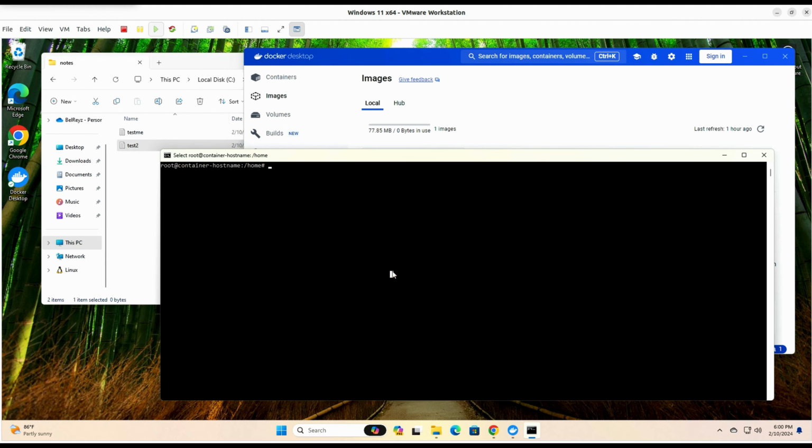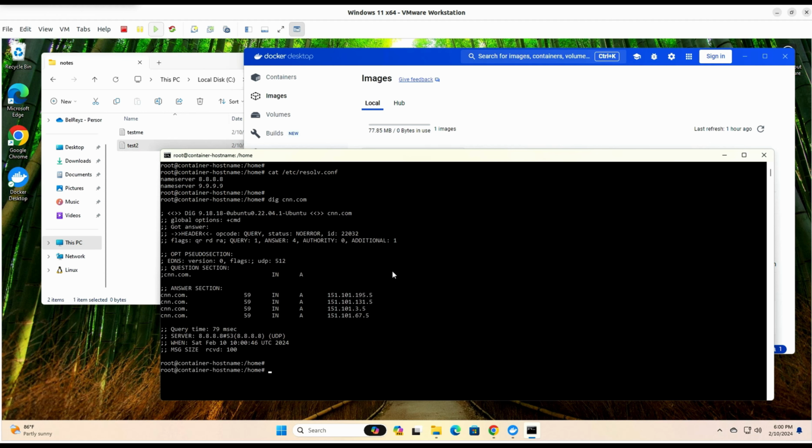So let's verify the DNS resolver that we specified during the container run. Let's check resolv.conf. These are the two public resolvers that we specified in the container run. Let's check if we can go out to the internet. Let's do a dig command to, let's say, cnn.com. Okay, we are getting a response from the Google public resolver. It means we can go out to the internet. That's all for now. Thank you.